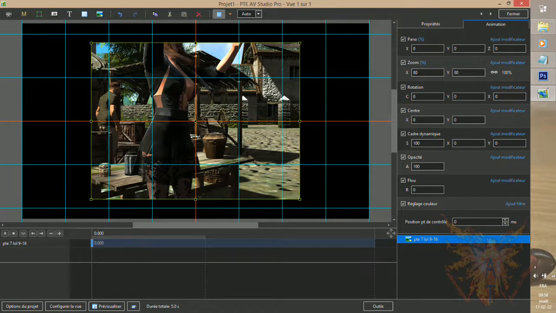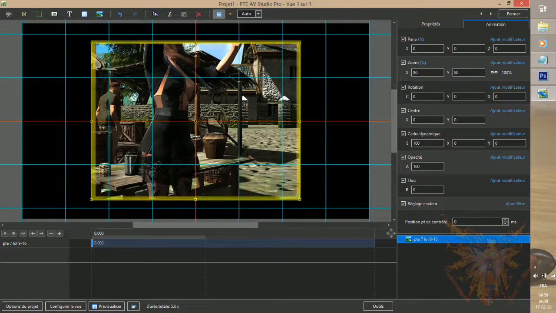Its frame is immutable and defined in the tab Properties. In our example, we have a 4/3 frame for our 9/16 image, and it is visible when our image is selected. It is the yellow border that surrounds it.